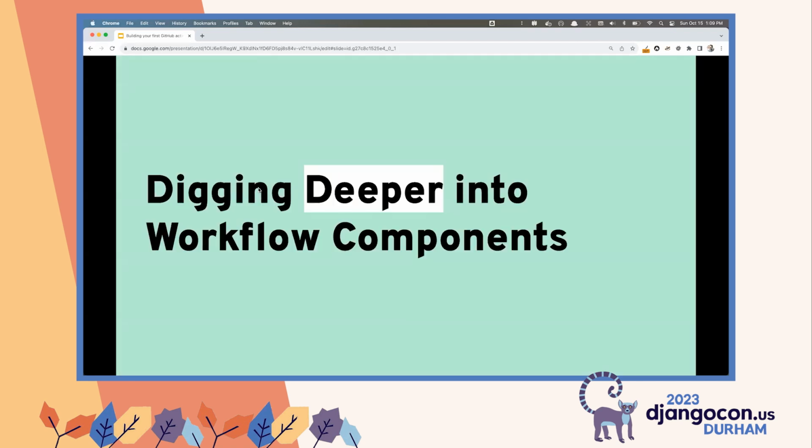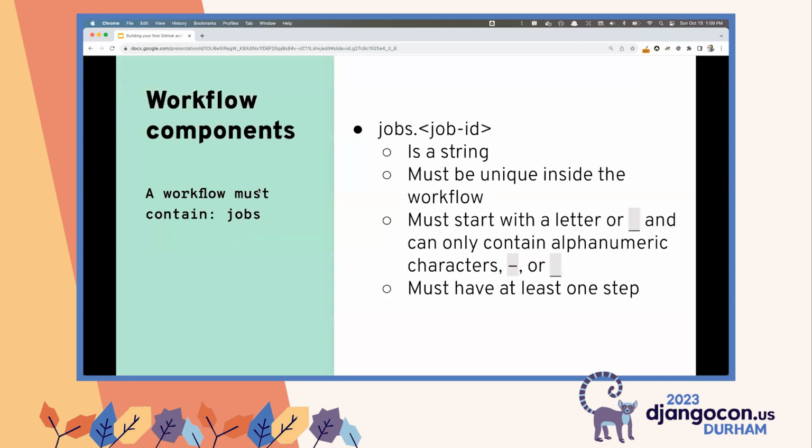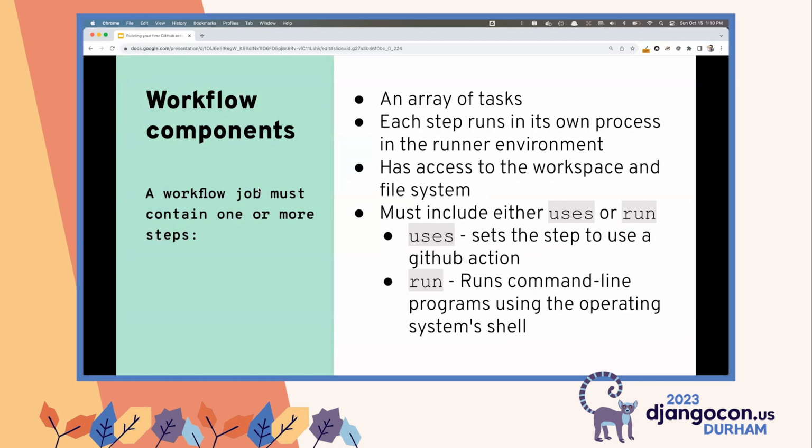So let's dive deeper into some of these workflow components. You might have noticed that I created a job ID inside of that job's property. Job IDs have to be a string. They must be unique inside the workflow. So they can be repeated between workflows, but inside the same workflow, they have to be unique. They must start with a letter or an underscore, and they can only contain alphanumeric characters, dashes, or underscores. And again, you have to have at least one step.